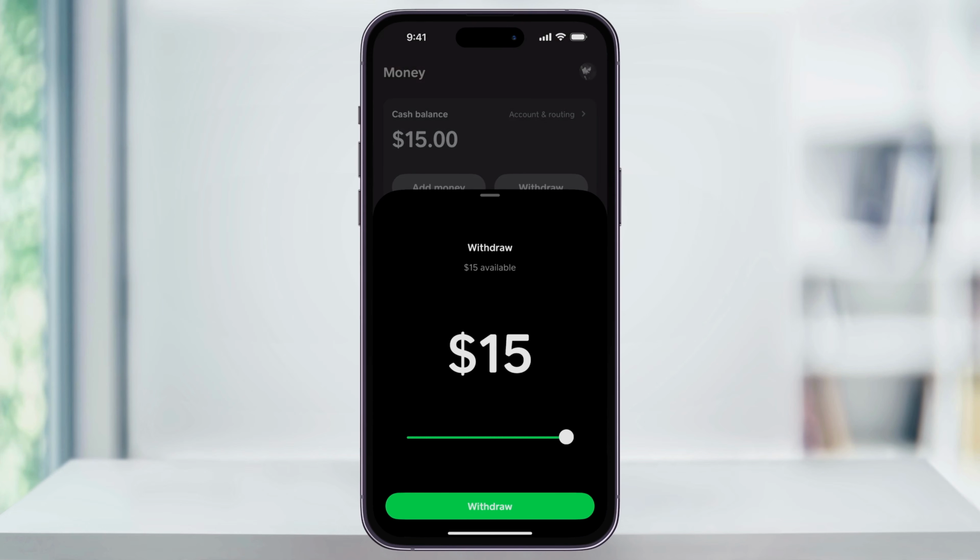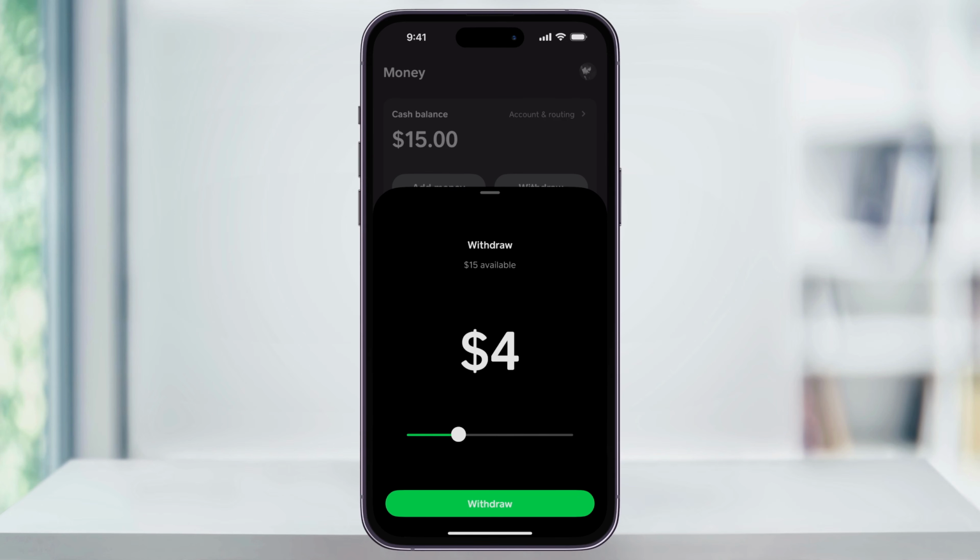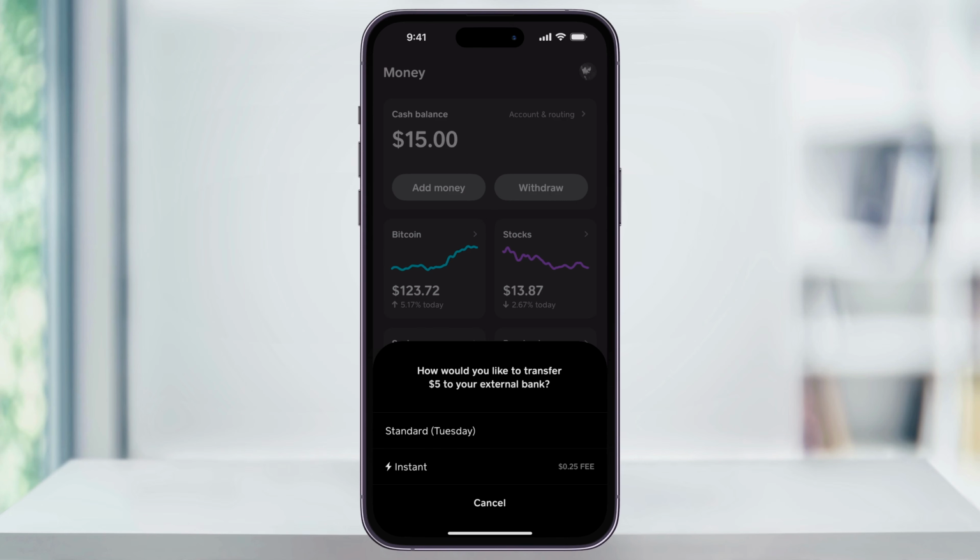Next, use the slider to adjust how much of your balance that you want to take out. You can take the entire balance or as little as you want. Make that selection and then tap Withdraw at the bottom. Next, choose how fast you want the money transfer to take. You can transfer for free, but it does take a couple of days, or you can choose an instant for a small fee. As you can see here, mine's only 25 cents. Make your choice and then it'll start the money transfer in the time that you selected.